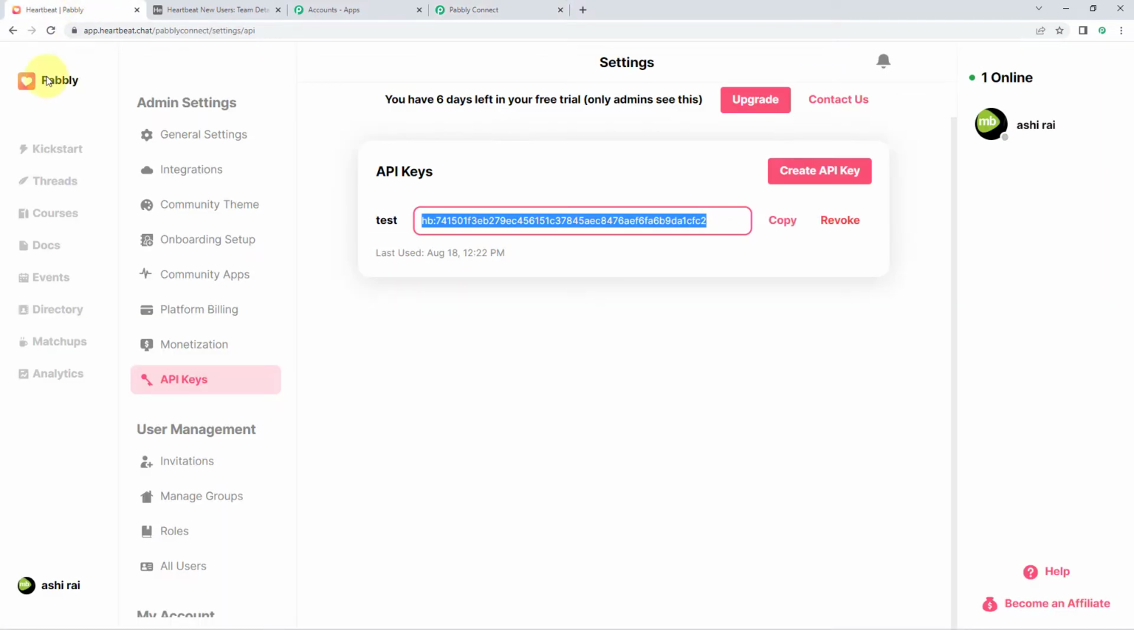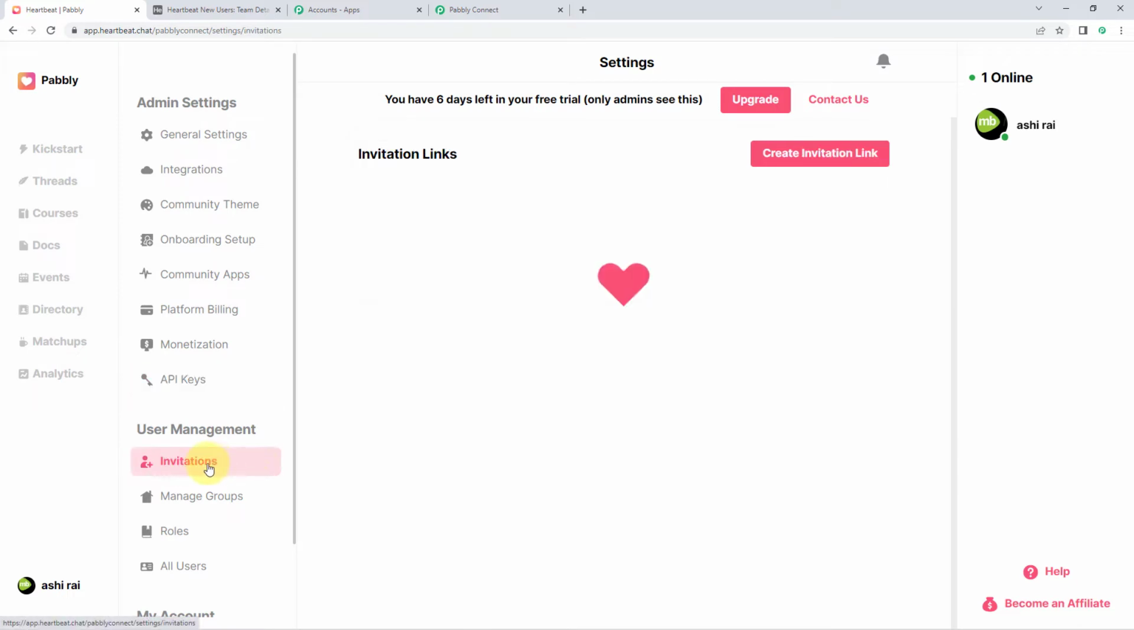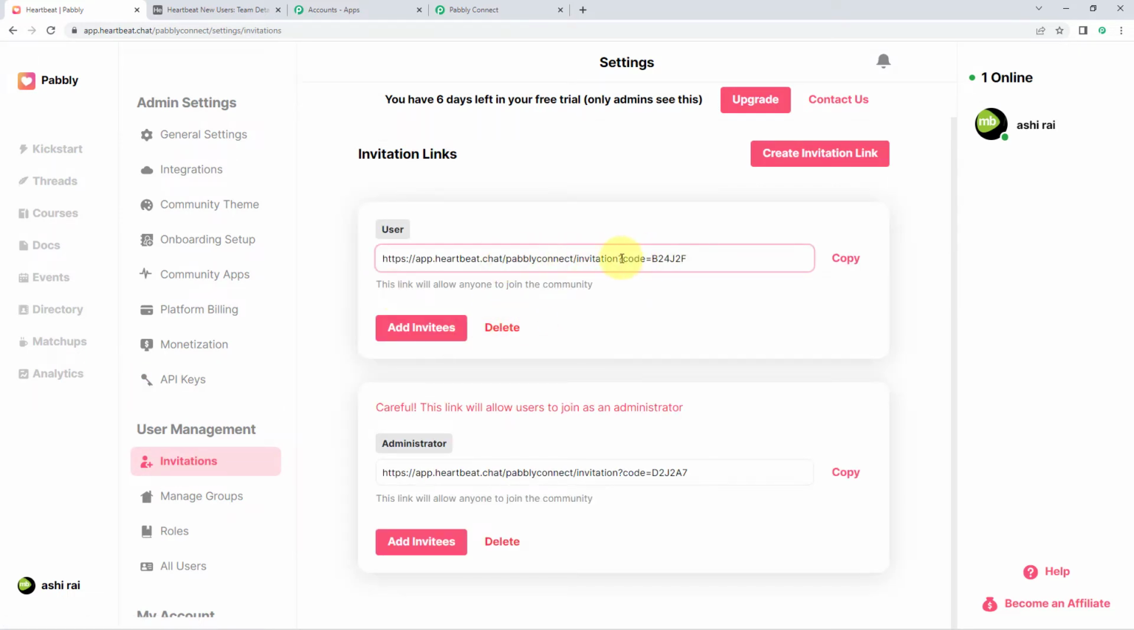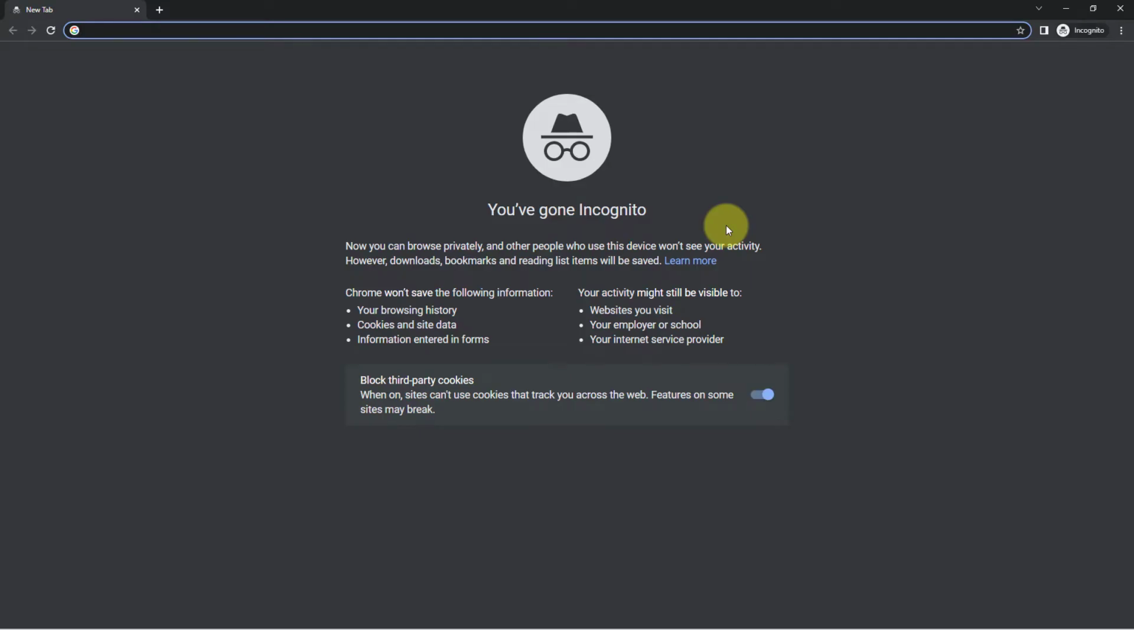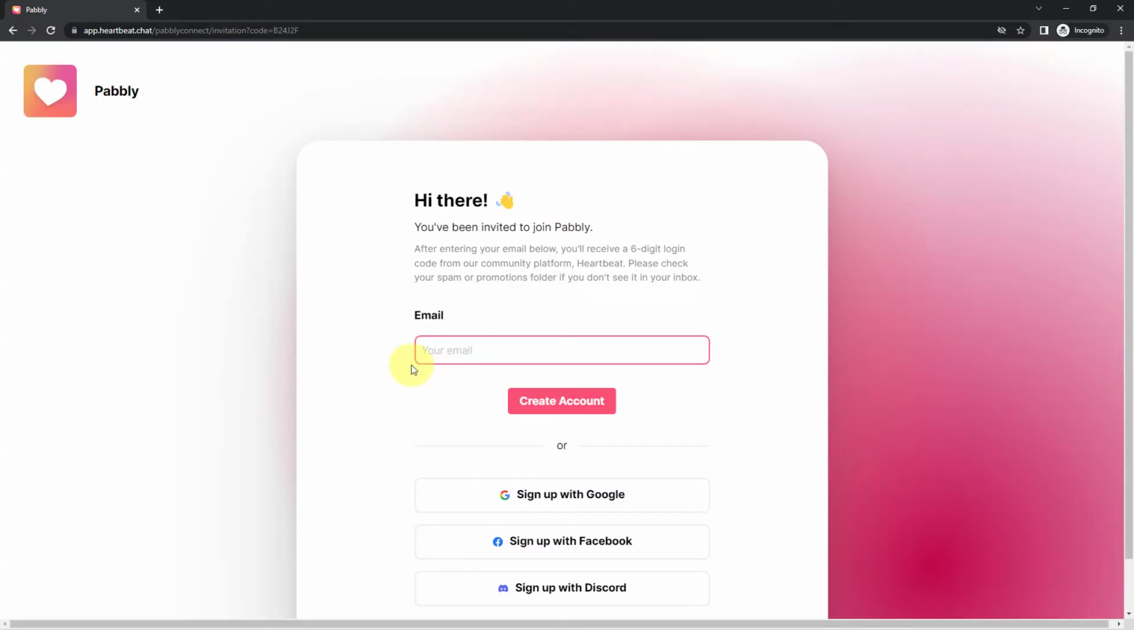So we will go to Heartbeat, and from here below API key, we can see an option named invitation. This is the invitation link for users of my Heartbeat community. I will just copy this link from here, go to the incognito tab and paste this link over here. After that, using the details of a dummy user, a test user, we will join the community. So here, we are going to enter the email address of a dummy user.